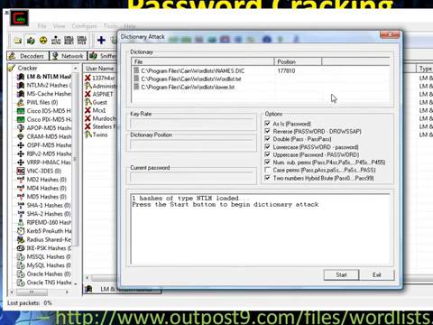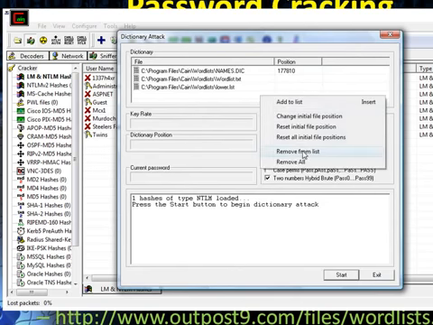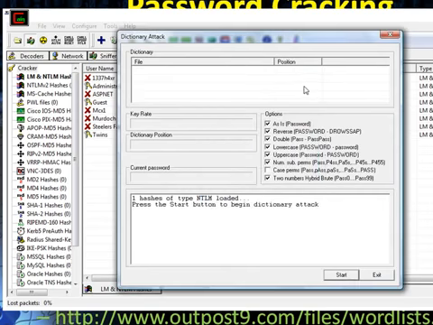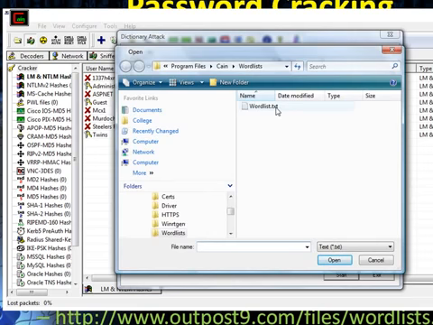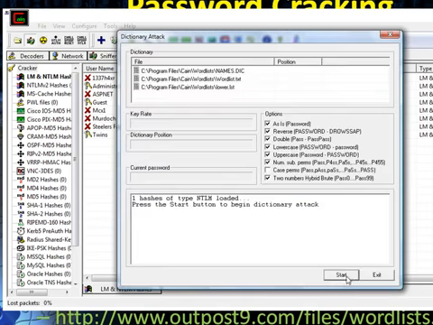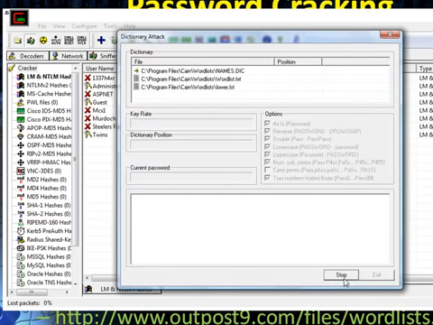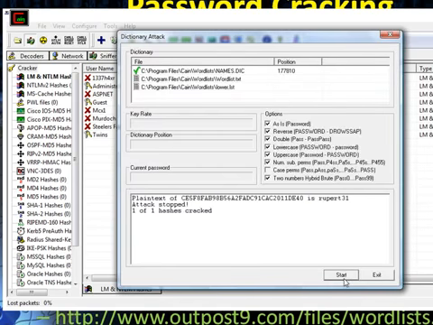Now when you first start Cain, this dictionary list window at the top will be blank, like this. You'll have to right-click on it, click Add to List, and then surf to any address on your system where you have your word list stored. Now let's see if we can get Murdoch's password. Okay, I got it. Murdoch's password is Rupert31. Took about 1 second.